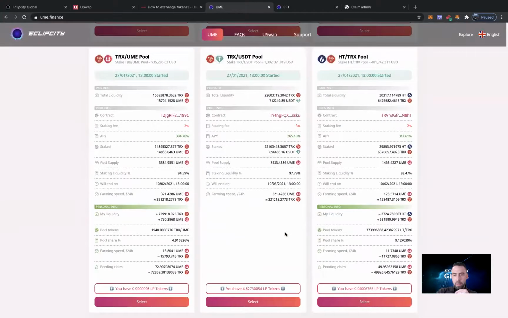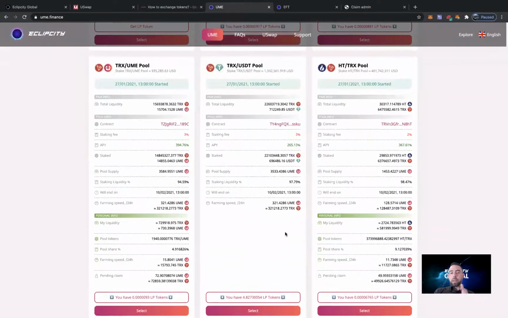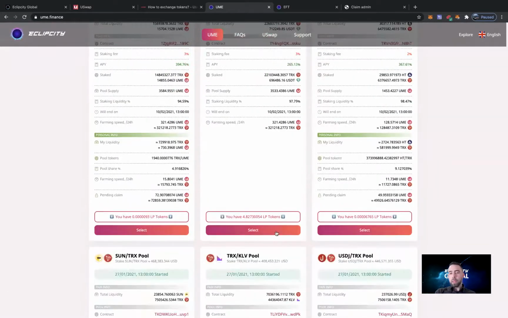Now, as you can see, the 4.8 LP tokens that I received from providing liquidity to USWAP is now showing up right here. You have 4.82 LP tokens. So what can I do with them? Well, I can add them into that farming pool, and I will now start to earn UME. So what I do is that I click on select. If I want to farm UME after providing liquidity, I can go to UME Finance, or I can actually do it through USWAP. I'll show you that as well.